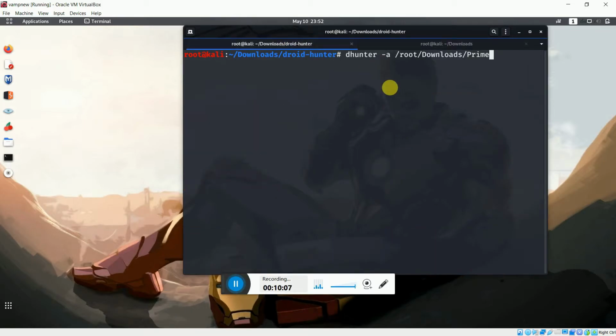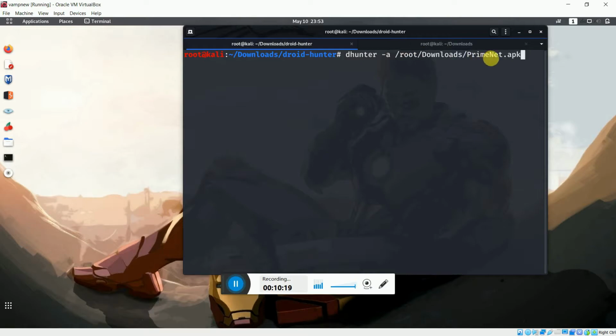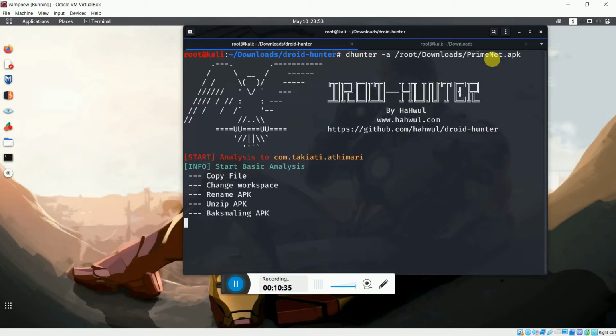So primenet.apk, I have one of the APK files. It's a malicious file in my download section, so I have given the path of that particular file, and the command would be dhunter -a and the path along with the name of the APK file. After that, hit enter. And you can see analysis has been started.